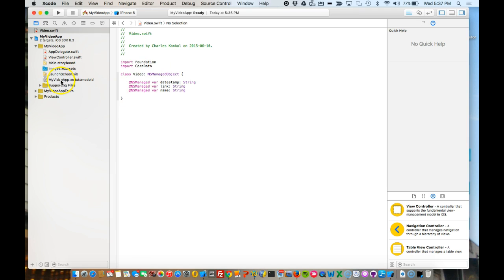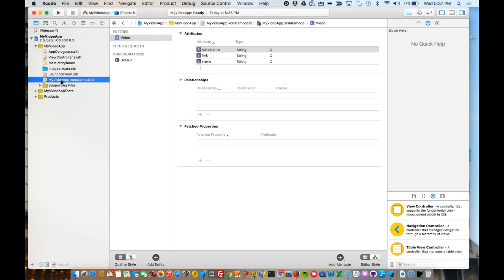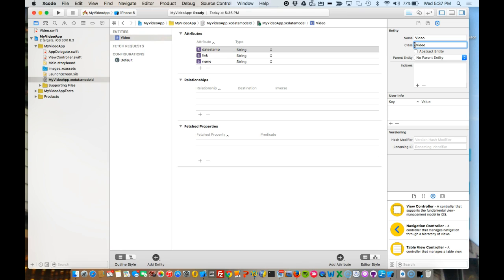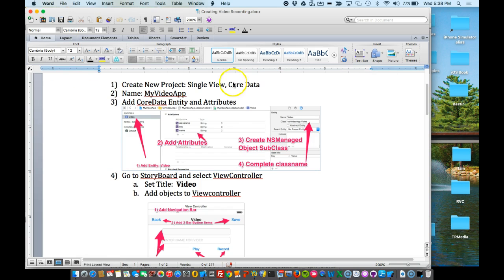I'm going to go back to the My Video app data model. And one thing we got to do is click on that and then go over here to the right side to show the data model inspector. And in the class, we're going to have to add in where it says product module name. We're going to have to change that to the name here of this data model, which is My Video app. And syntax is important, so make sure you spell it right. There we go. Tap return to get it. I'm going to do a Command S to save what we've done so far.